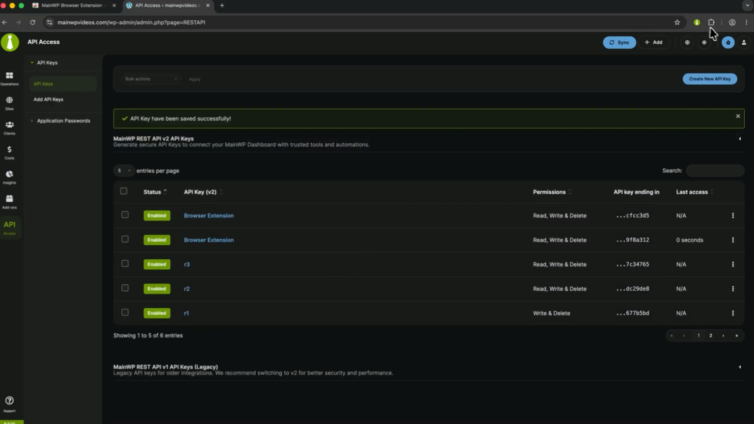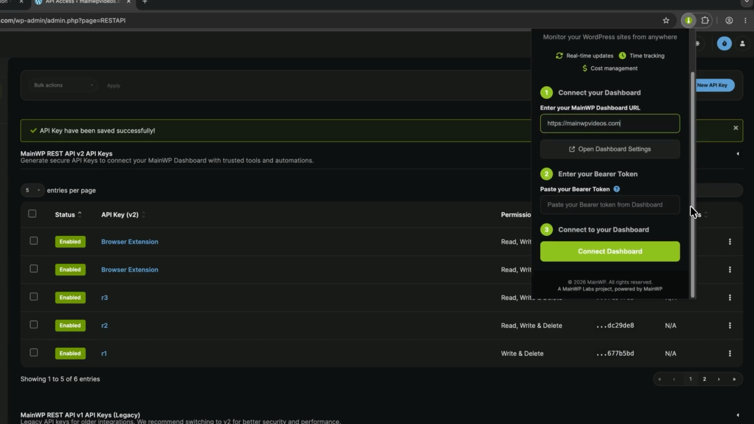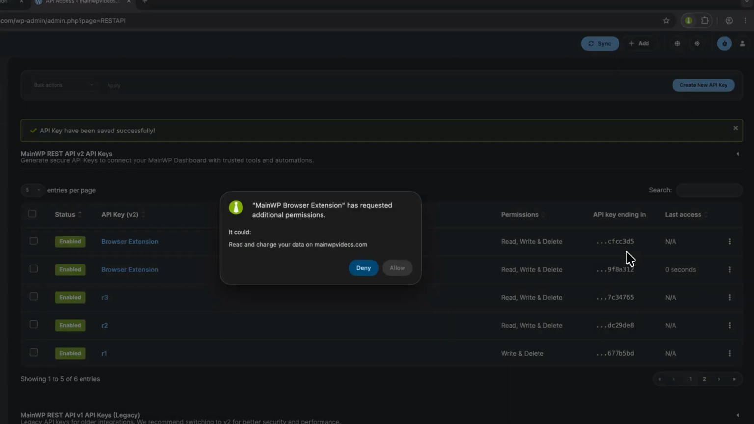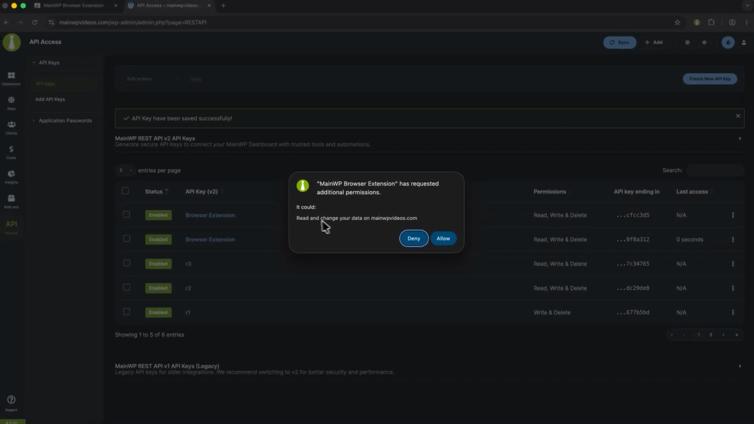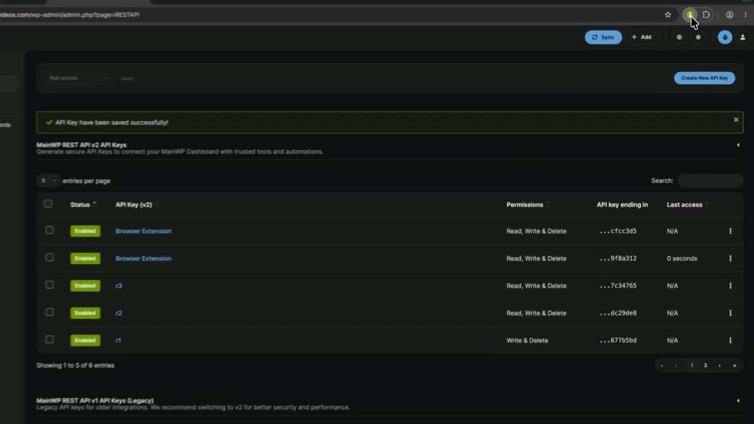Now open the MainWP icon from your browser toolbar. On the welcome screen, enter your full MainWP dashboard URL. Make sure the URL starts with HTTPS and points to the site root, not the WP-admin URL. Then paste the bearer token into the bearer token field and click Connect Dashboard. Chrome will ask for permission to allow the extension to access your dashboard origin. Allow that request so the extension can communicate with your self-hosted dashboard.